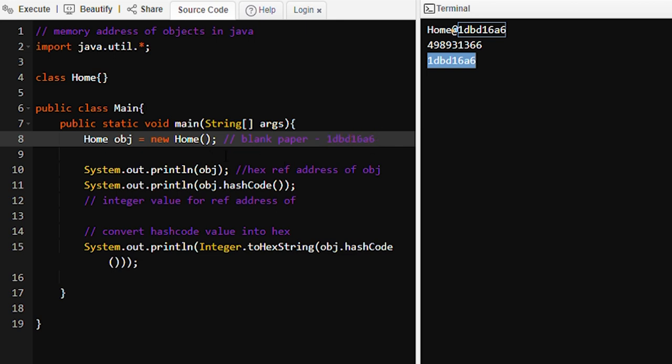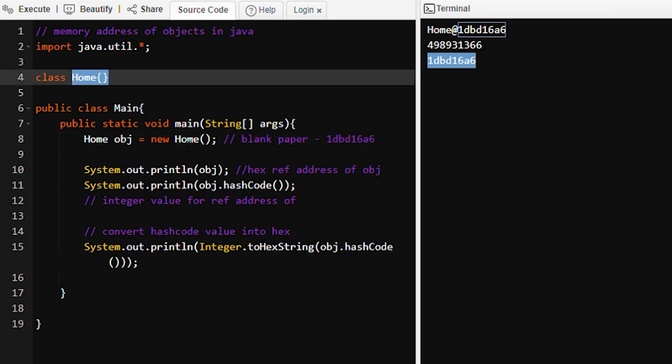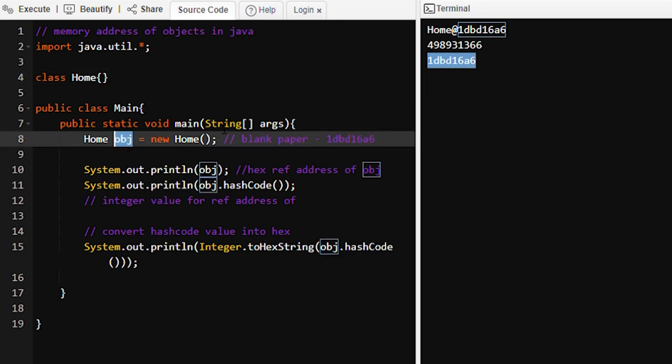So if we find a blank paper anywhere on the street, and we can see an address on it, this address is a reference to the object. So we can follow this address and we can go to the object. Object is nothing but an instance of the house. This way we can go to the house. So the object is a blank paper, and the hexadecimal address on the blank paper is the value.